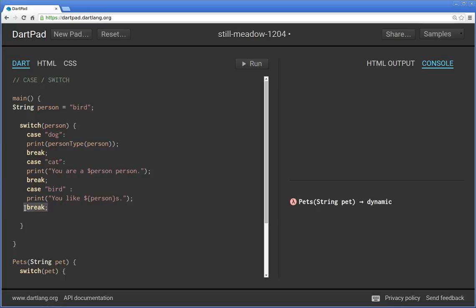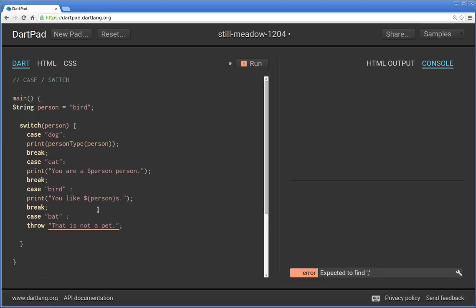I'm sorry about that. How about if you have case bird and let's see, case bat, and then you can say throw "that is not a pet." Okay, and we could put bat right here. What a throw basically is, I think I mentioned that before, but if I haven't in previous videos, throw basically means it's something that you should not be seeing at all. There's an error in the code.